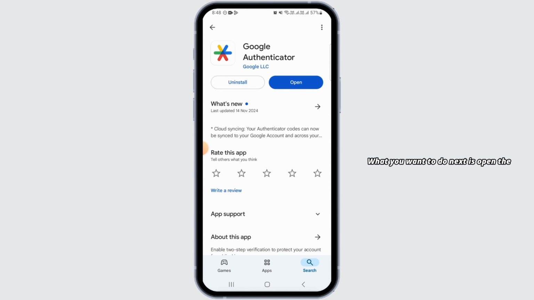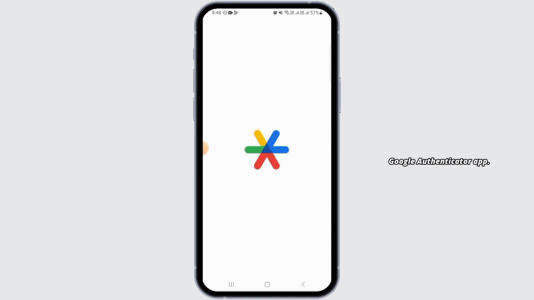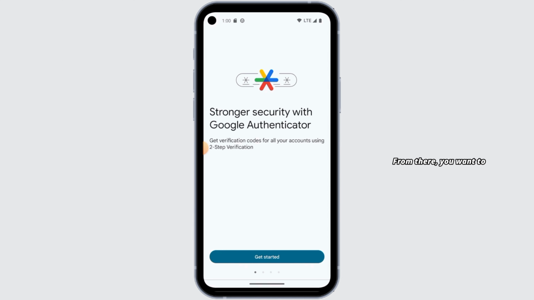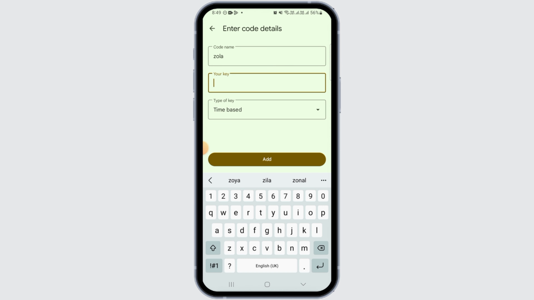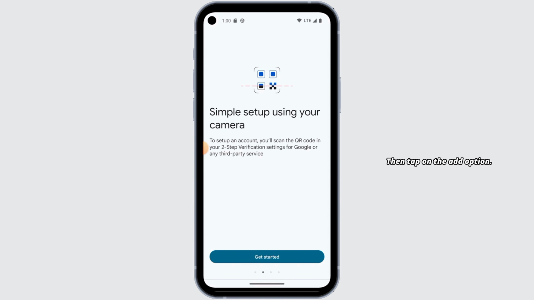What you want to do next is open the Google Authenticator app. From there, you want to select Add Encryption Key. Then you will have to enter your code name, key, and select your type. Then tap on the Add option.